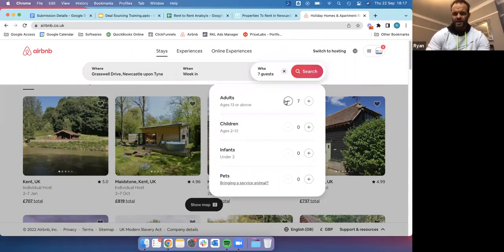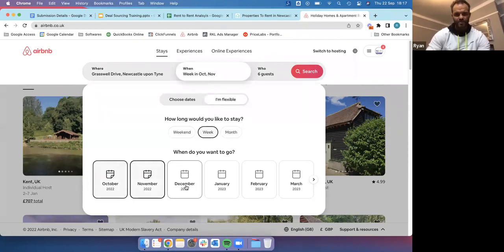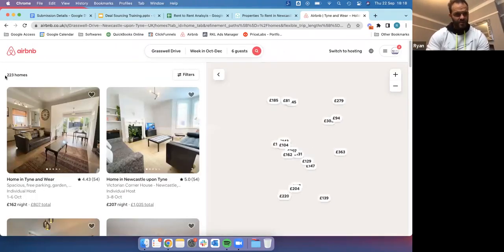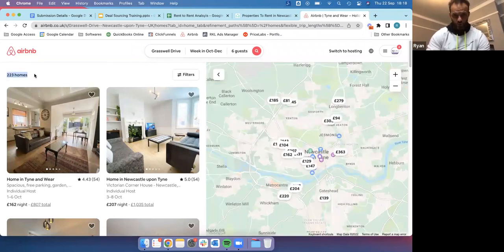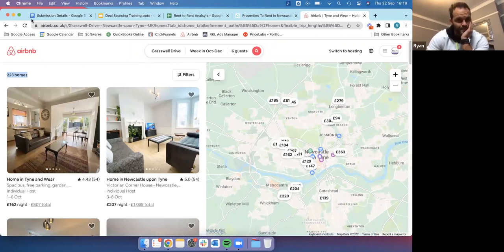So I'm just going to go 6 adults here, so it matches like for like. I tend to choose any time, like a couple of month period, week or weekend. I tend to choose the week because the majority of the people we're attracting are contractors, so it gives us a guide on what the contractors will more than likely pay. But as you can see here, there's 223 homes within that location, or thereabouts. So for me, that's a good sign. That means there's plenty of people operating in the location.